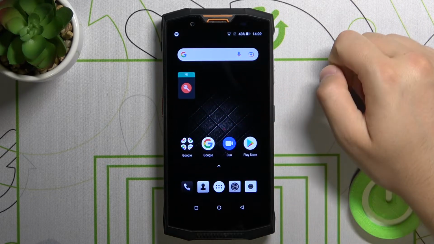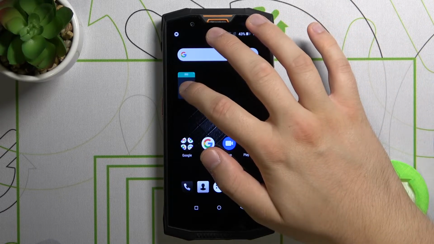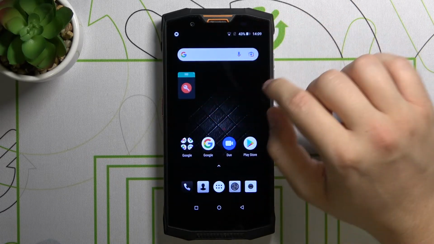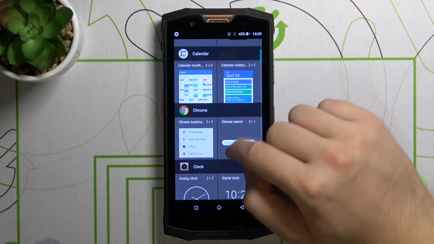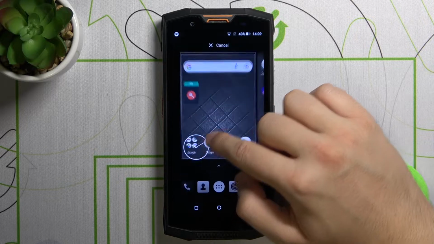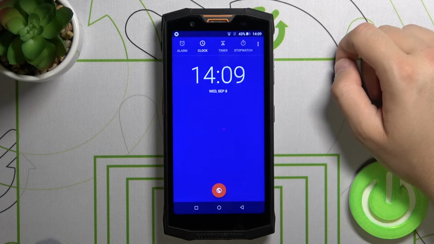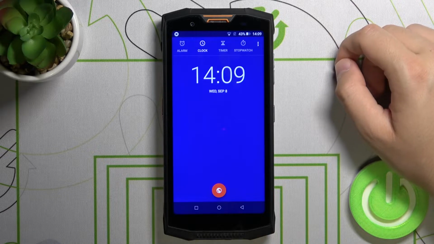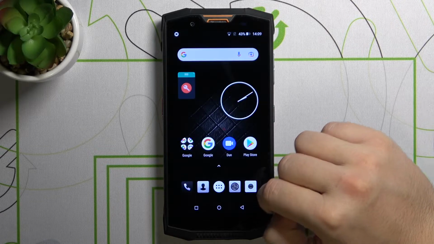Now when I tap on this widget, unfortunately it's not working, so let me pick another one. Now I'm going to pick analog clock. Click, hold, put it here. Now it works. When I tap on it once, I can open the application that is linked with this widget. So in this case, it's Simple Clock.